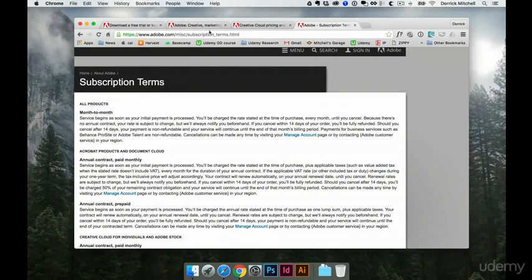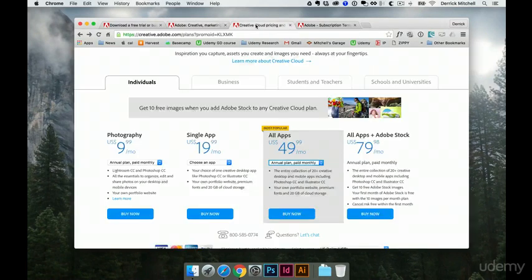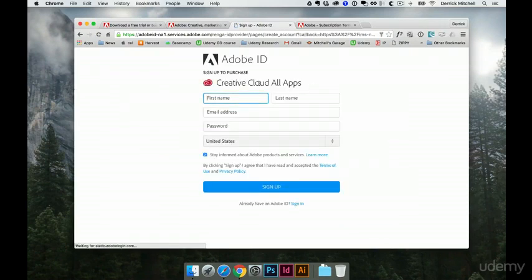And then to get started, all you need to do is select your plan and then click on the Buy Now button, and then you'll create your own Adobe ID, and you'll be off and running and able to download the software.